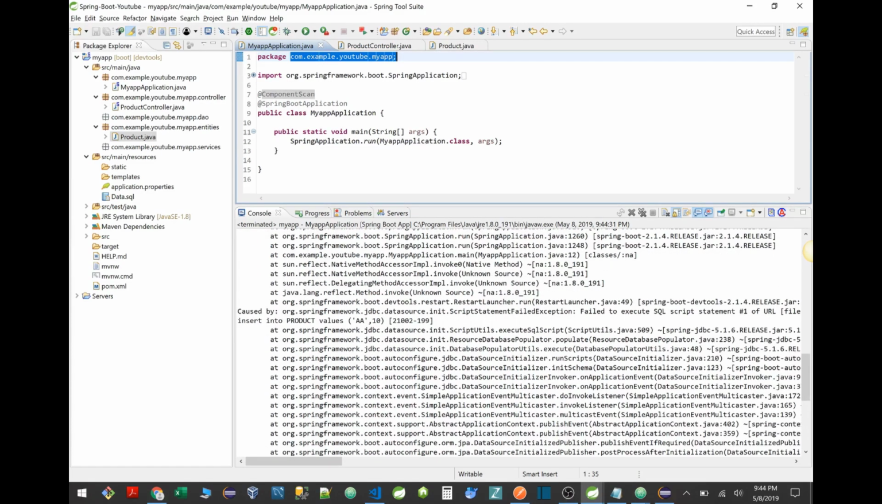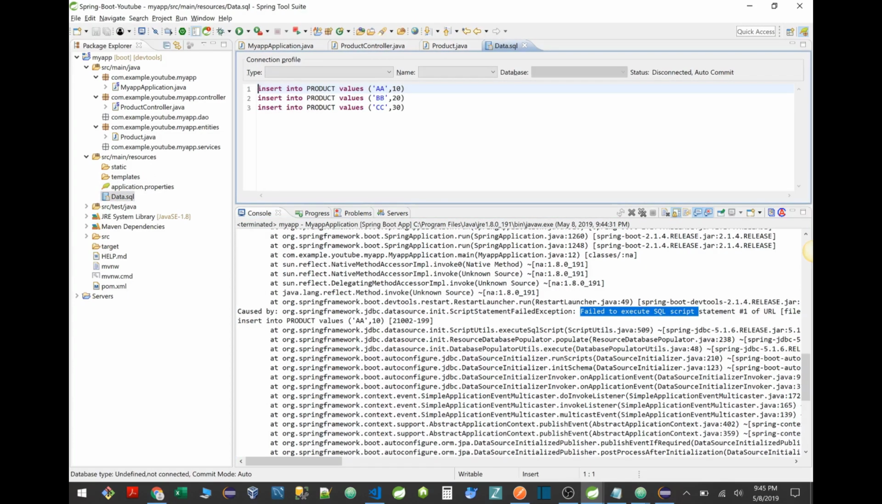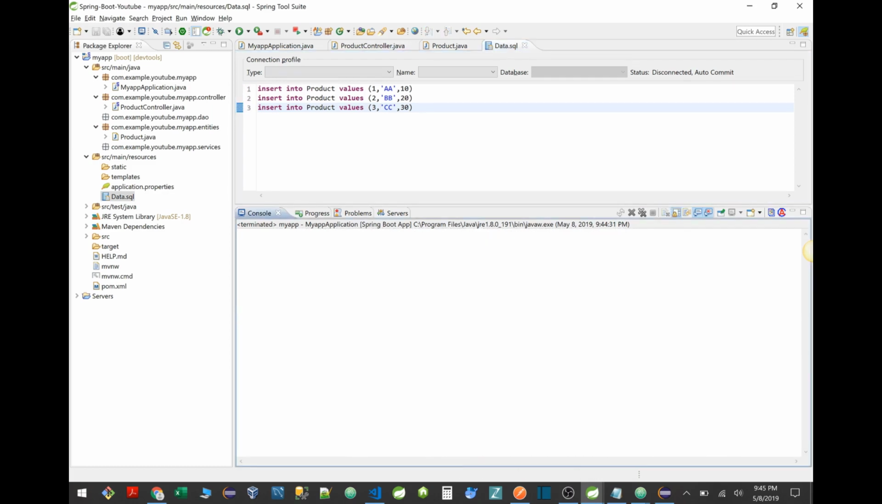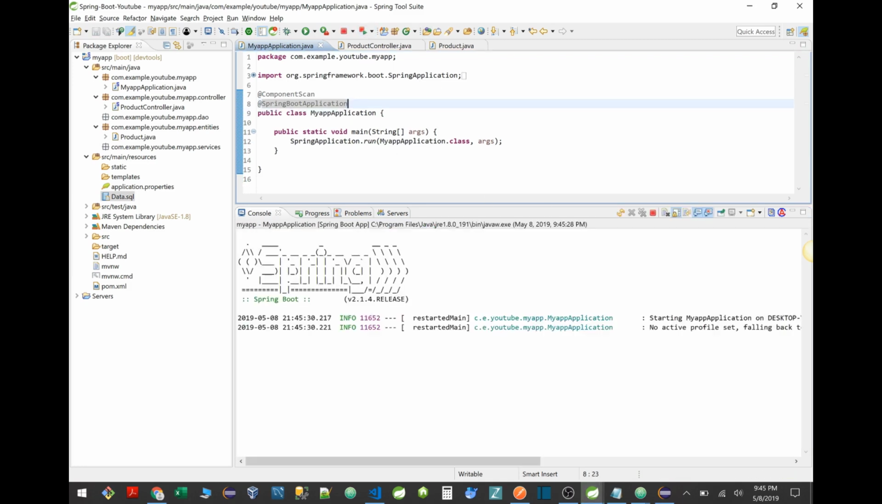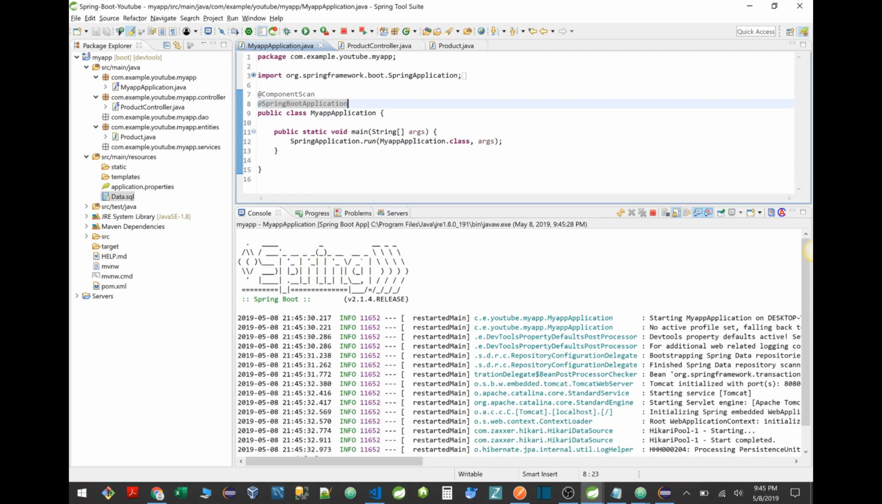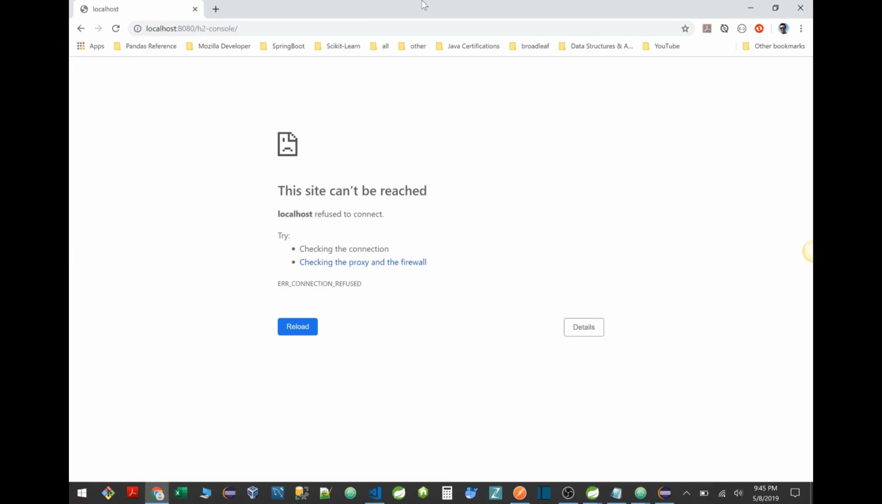And I think it says now, it says fail to execute this command. Well, we're going to go ahead and see why is that. Well, it says insert into product values 2 and 3. Okay. Just going to restart the application. Perfect. Looks like we have no error this time.